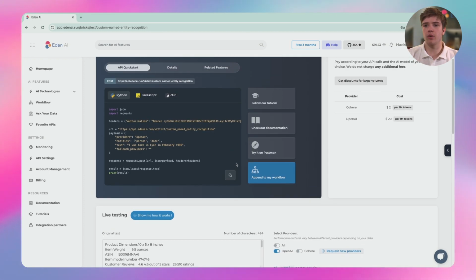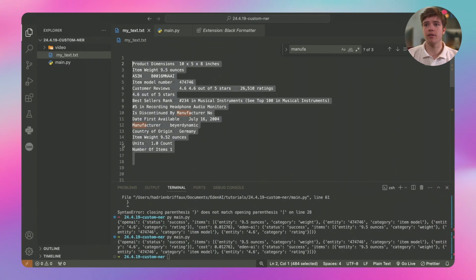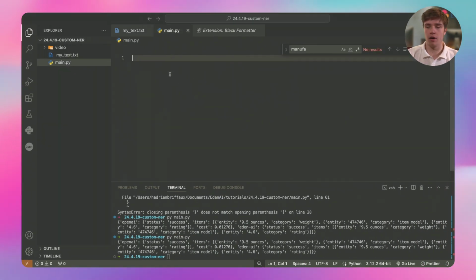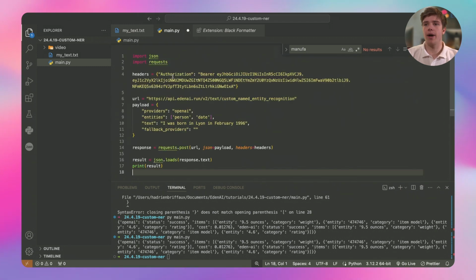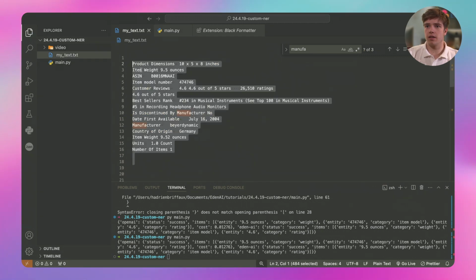So what we'll do is to copy this code, and we will replace it in Python to make the call in Python. So I will go to my main.py file. I'll paste my code. The entities I want to extract are the same: weight, item model, and also the rating. And I can add the text, so the text is the same as here.